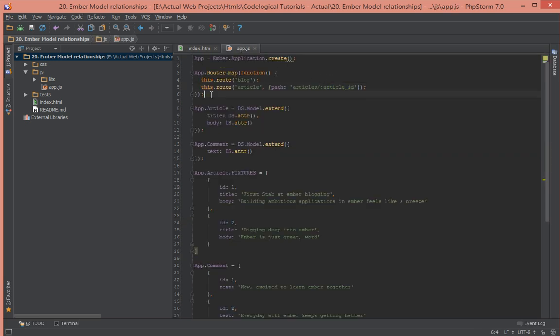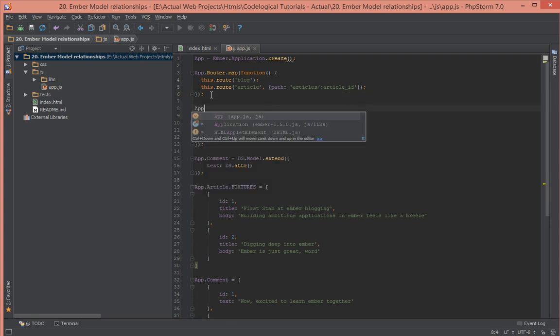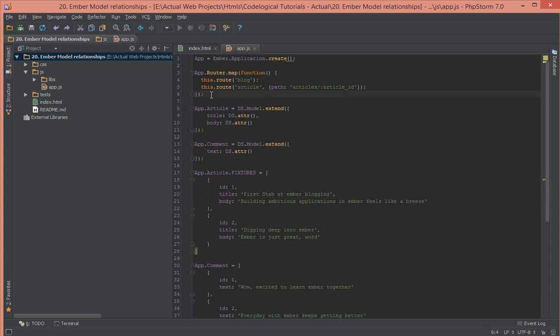So we didn't need to do something like app.articleRoute. The reason we would need to do that is if we need to associate a different model, or we need to do some extra functionality, maybe set up a controller with some extra data, which we don't need in this video, so we will leave it at that.